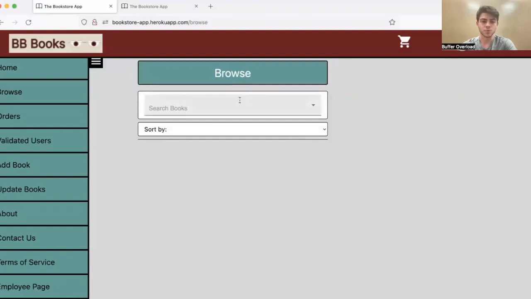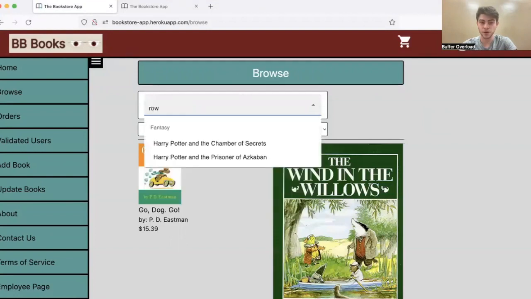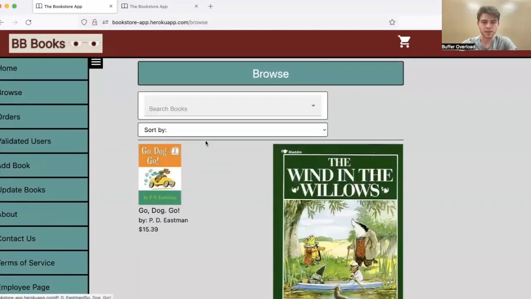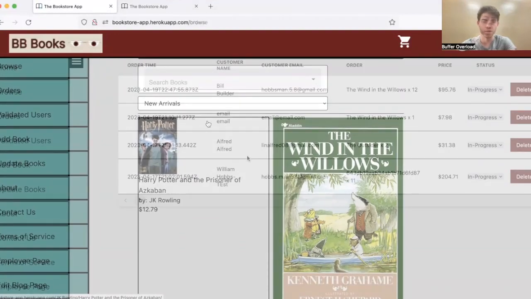Whenever it loads, we can then search for the books. So for example, if I search by author, I see Rowling has 2 books, fantasy, there's 2 books, children. And we can also find it by new arrivals, Harry Potter and the Prisoner of Azkaban right there.